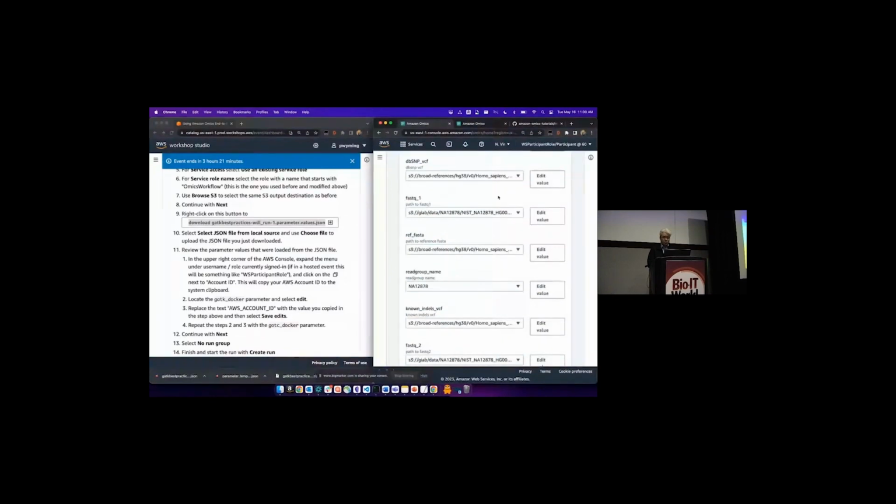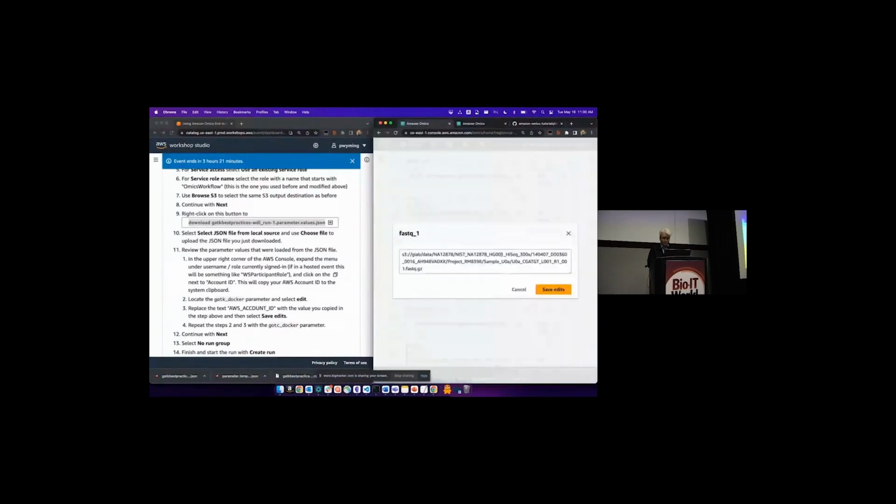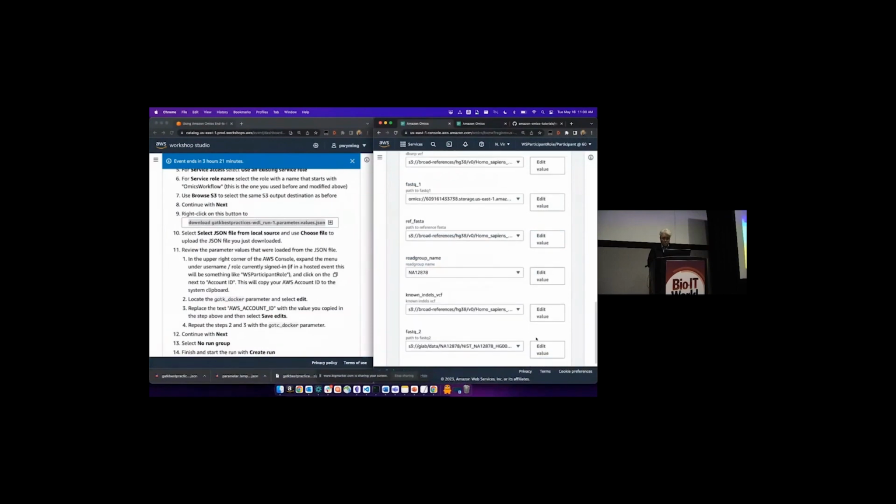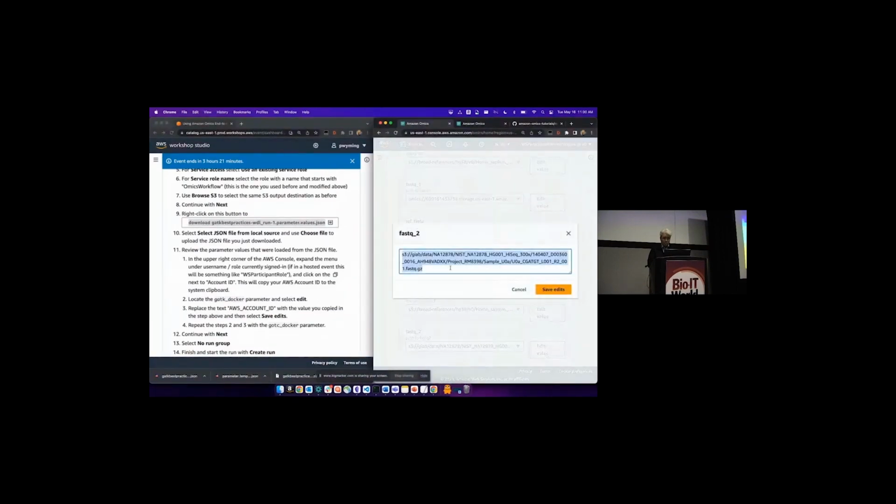So I'm going to go up in here into FASTQ1, and I'm going to replace all of this with that URI, and I'm going to say, all caps, source 1. And then for FASTQ2, I'm going to do the same thing, and say, all caps, source 2.